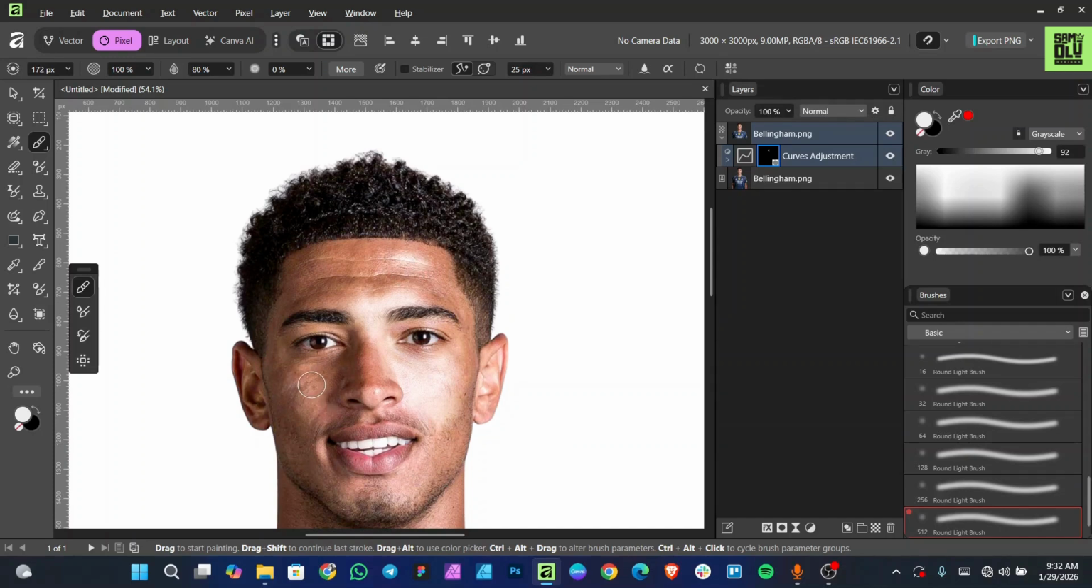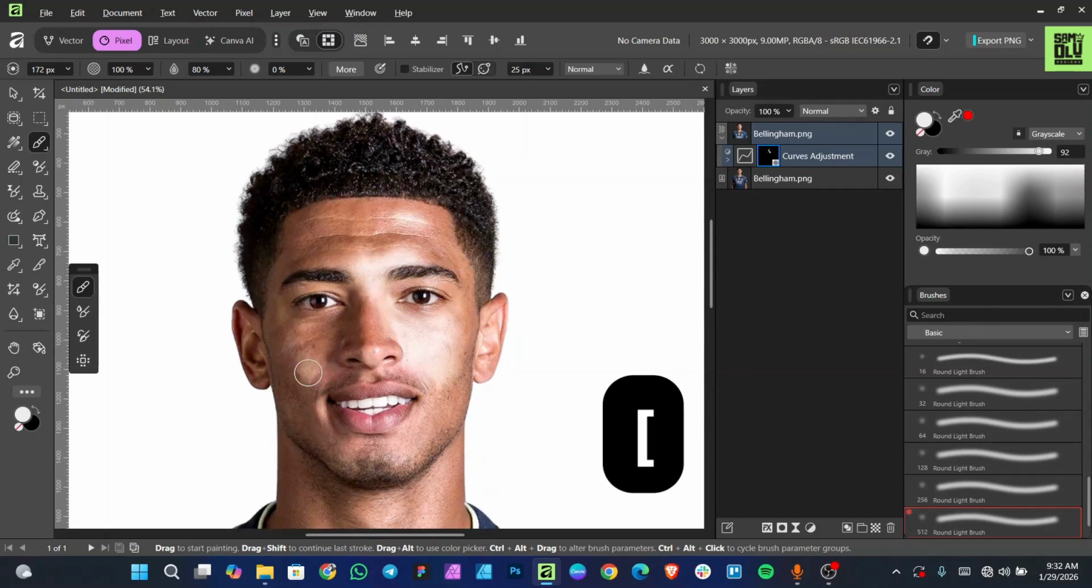So to increase your brush and to decrease it faster, the shortcut you use is your bracket keys. To increase, you use the right bracket, that's the close bracket. Then to decrease, you use the open bracket, that's the left bracket. Your bracket keys.